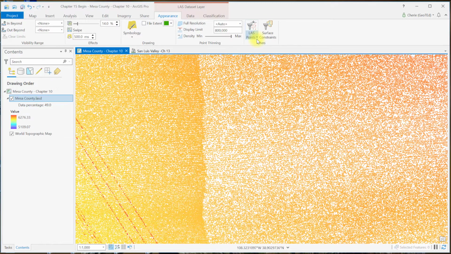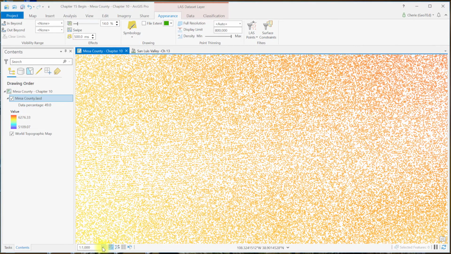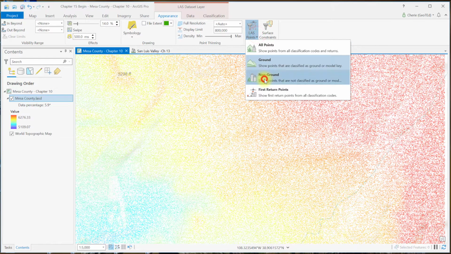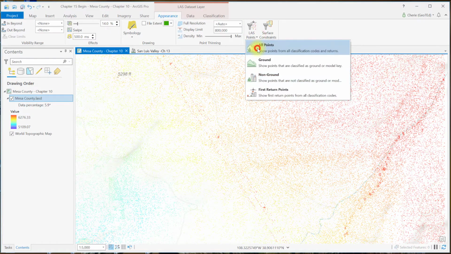Let's open LAS Points. The default is to show all points. Let's choose ground and then zoom out to 1 to 5,000. Now the only points displayed are those classified as ground. Let's choose non-ground. For this dataset, that's all of the other points. Let's reset to all points before proceeding.